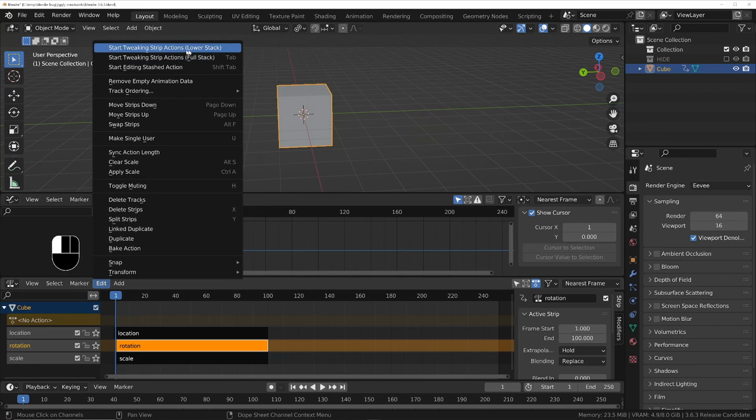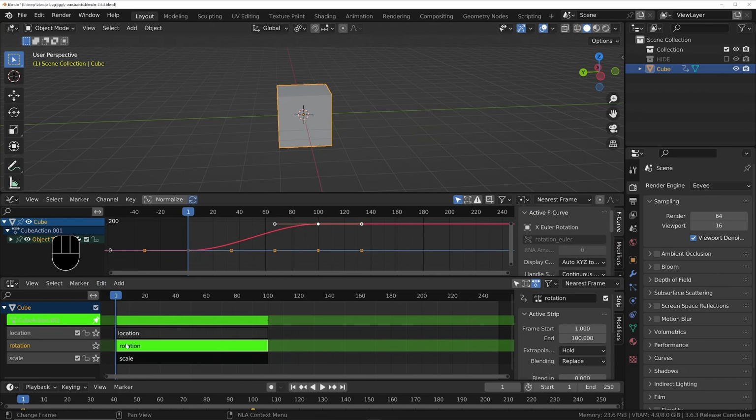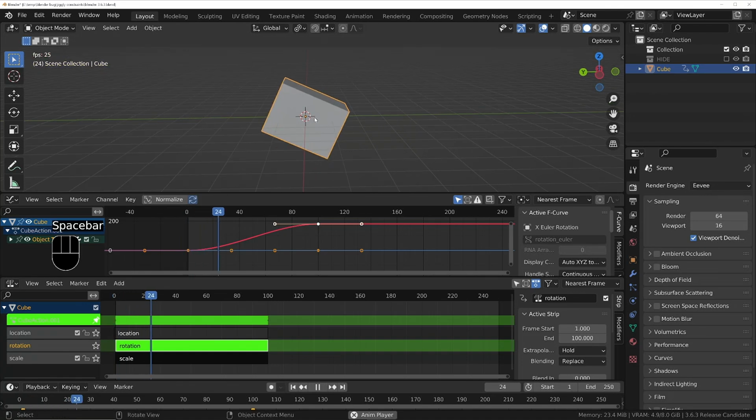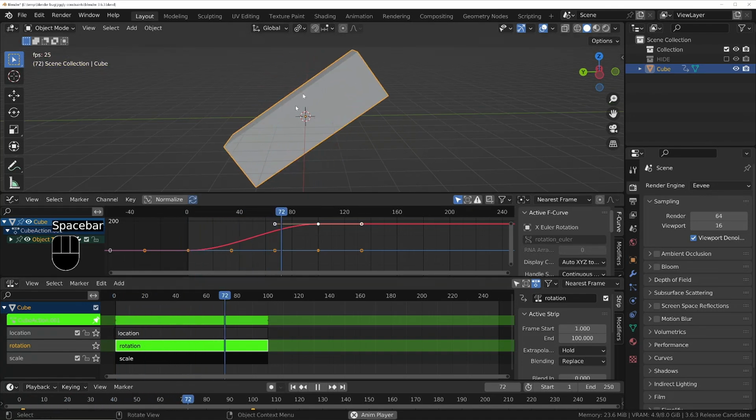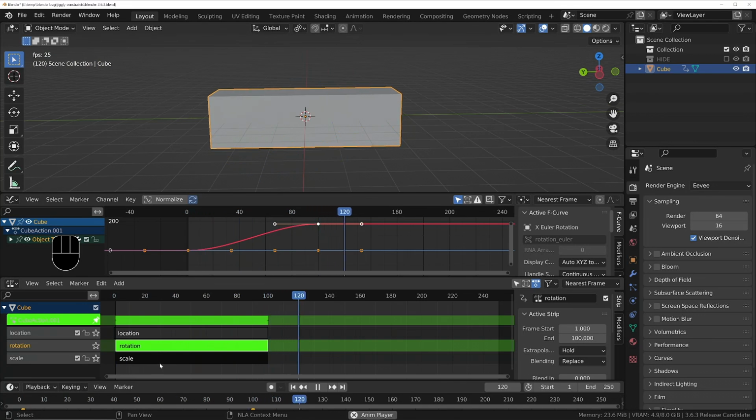The next one is the lower stack. So start tweaking the stripped actions, lower stack. So let's click this one. And now it's going to have the keyframes for the selected strip only, but it's also going to have the influence of the scale in the viewport, just in case it's useful for you to see the effect of that whilst you're keyframing the rotation. So if I play this back, you can see we're getting the rotation and the one below it, or the ones below it if you've got multiple.